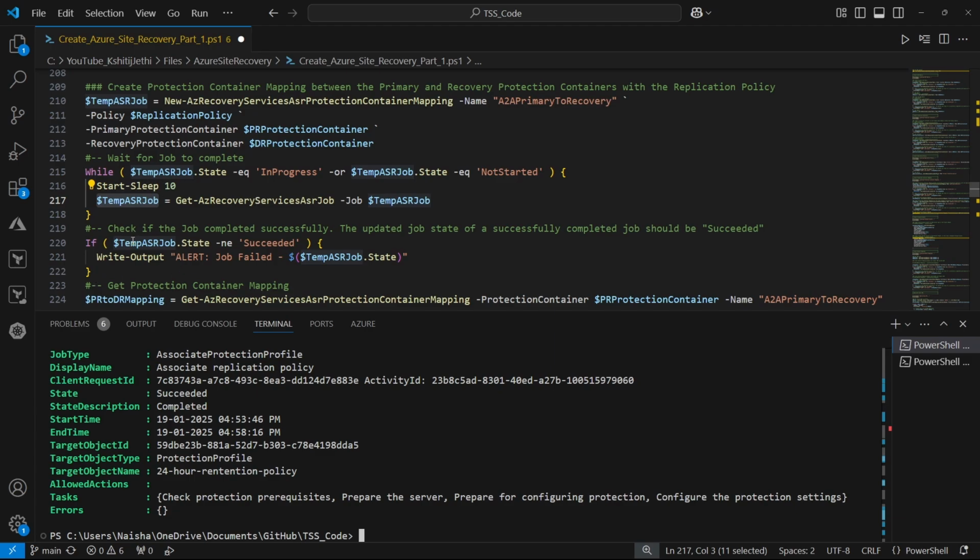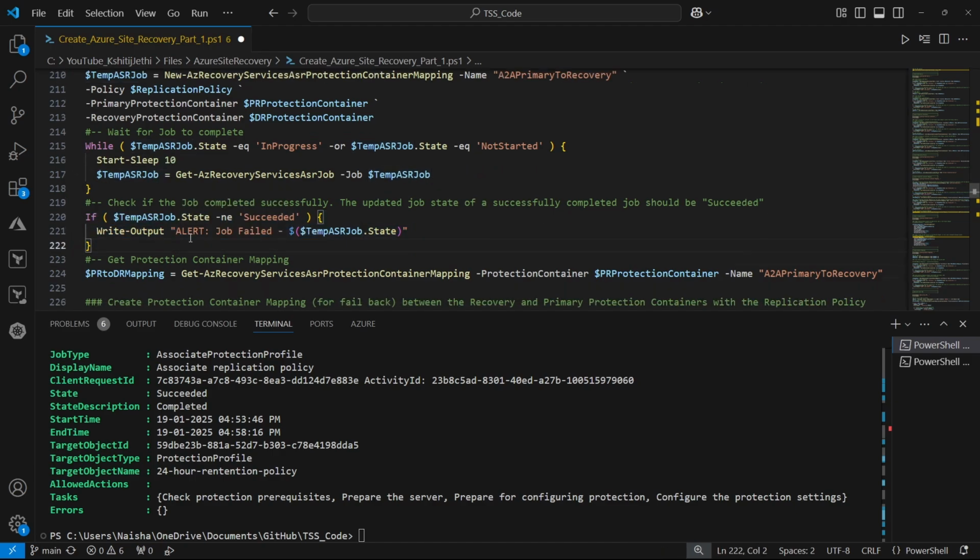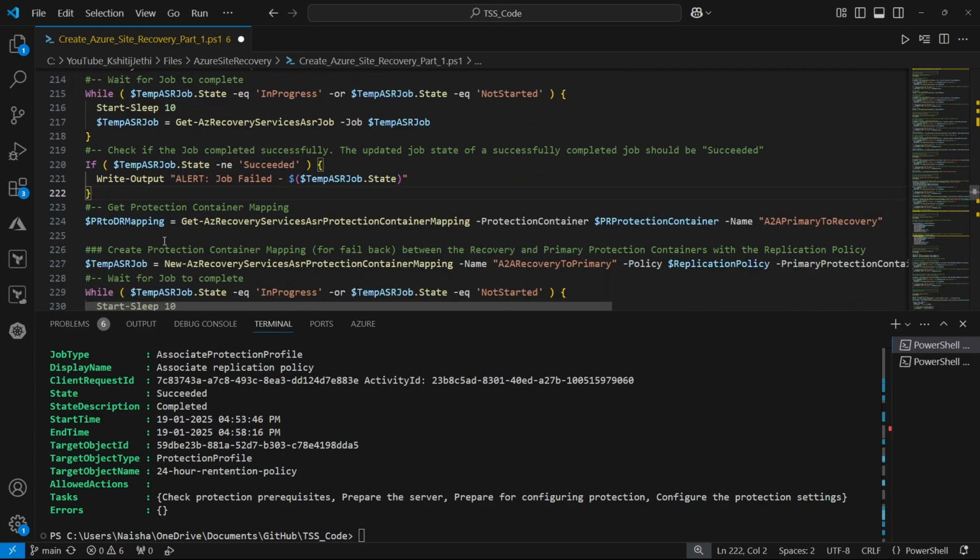The next step is checking the state of the job. If it is not equal to succeeded, then it will throw an alert on the screen. But in our scenario, it's succeeded, so this condition will not be fulfilled and it will skip this one.